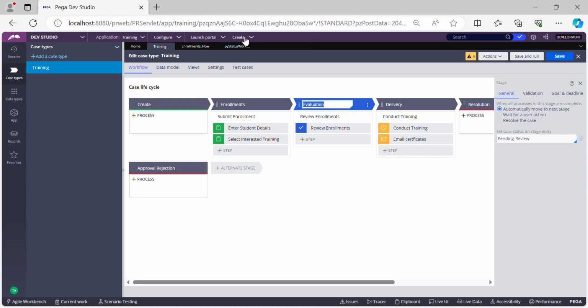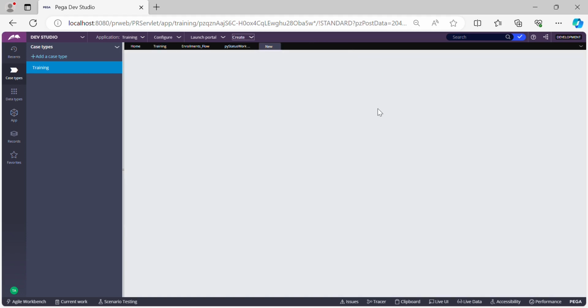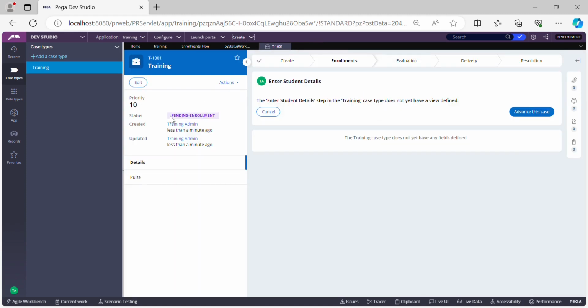Okay, now let's run it and see if the status is getting set or not. From the create new application, if you see, it is setting the status correctly: pending enrollment. Right now we are in the enrollment stage and the status is getting set correctly. I don't have any sections or flow actions defined, so that's why you don't see any UI. Now let's advance the case.